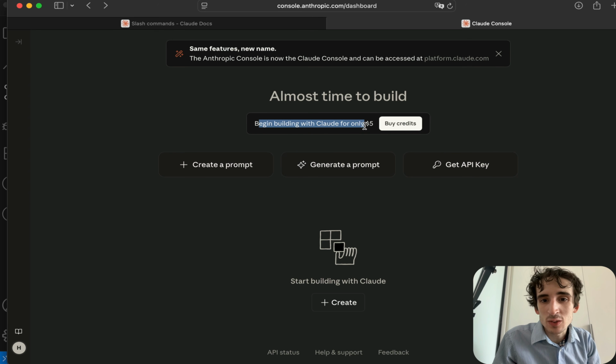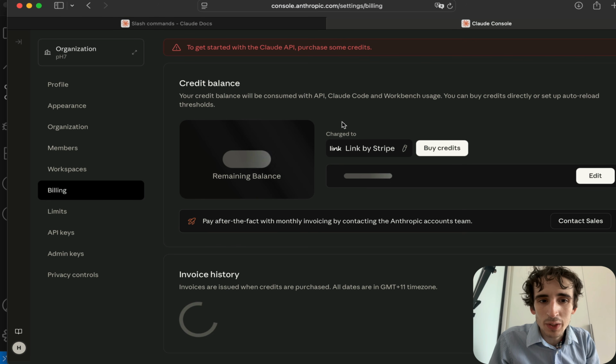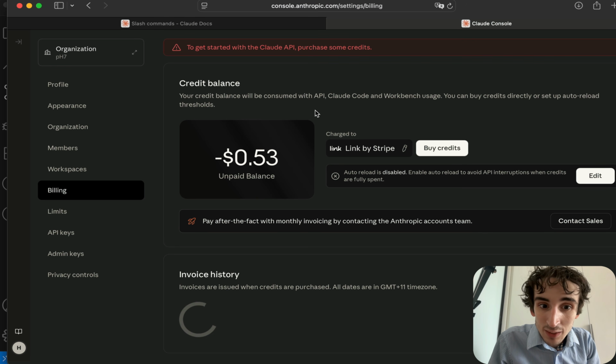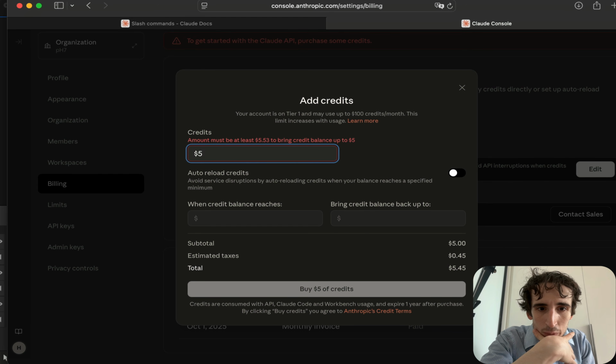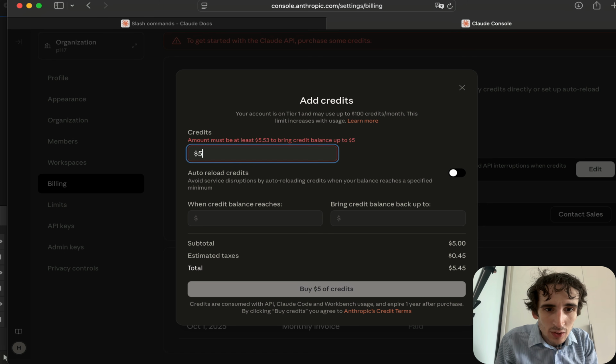The first thing I need to do is to top up my credit. So I'm going to buy a new $5 credit because my balance is actually negative, minus 0.53. So I'm going to do that first. I'm going to top up $5, or because I'm negative 0.53, I need to do 6 then. $6, that's okay, and I'm going to buy $6.